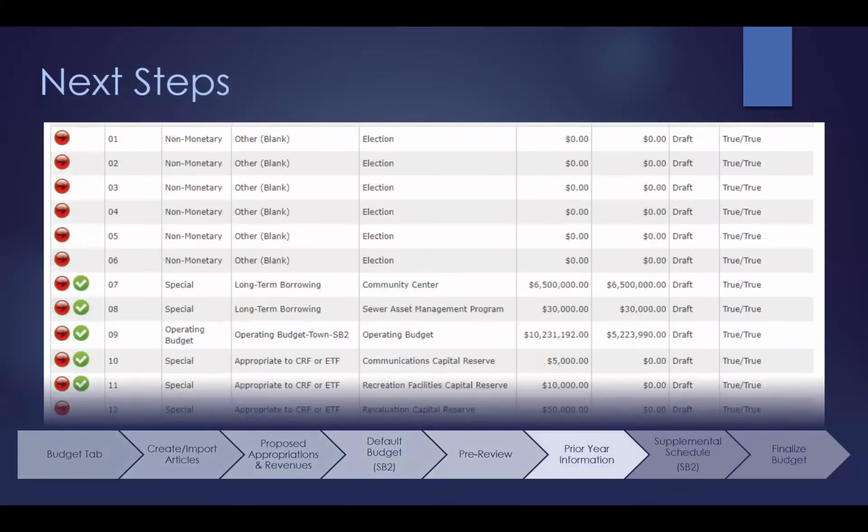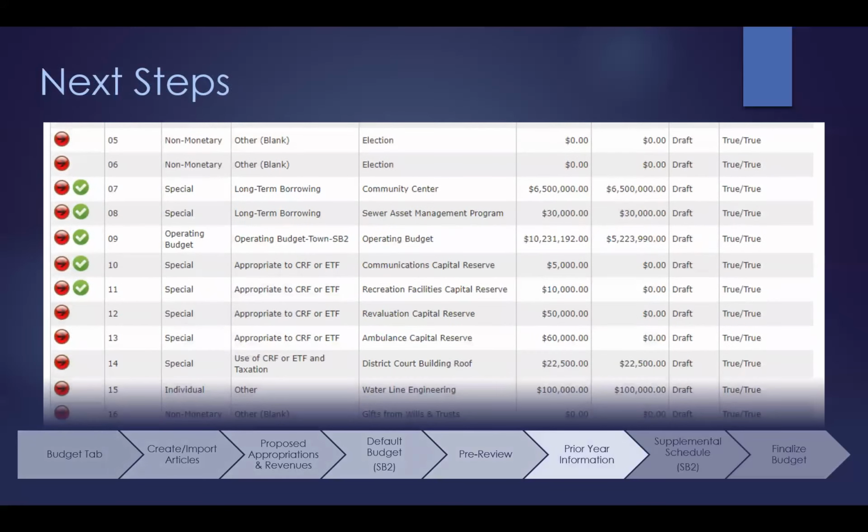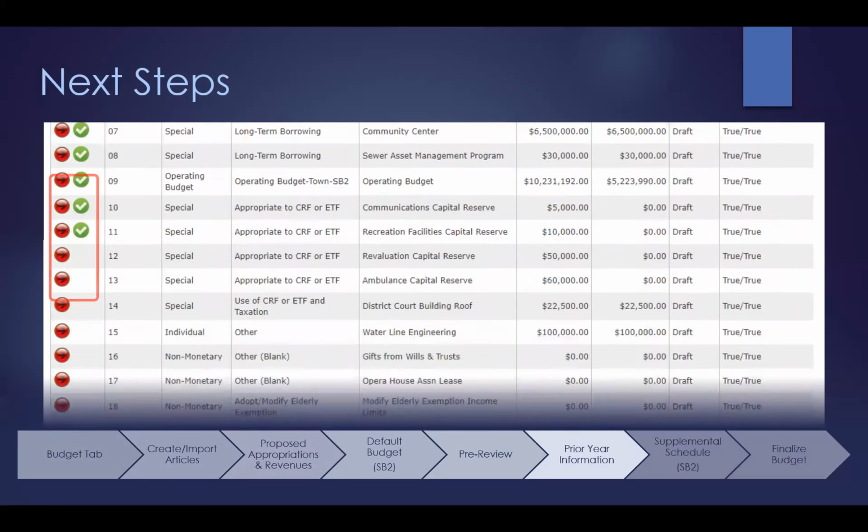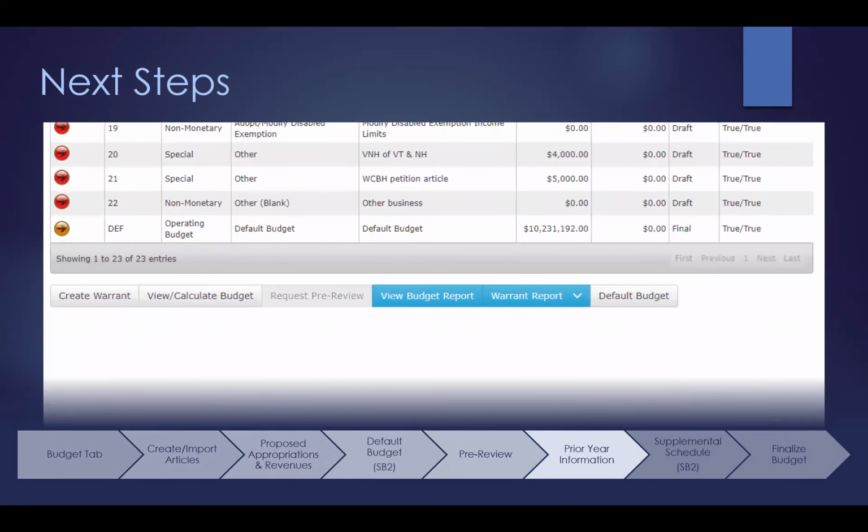So at this point in time, I've gone through all of my peer review comments. I've tied out all my appropriations and revenues. So for all my warrant, my monetary articles, it says true and true in that far right column, indicating that I don't have any errors there. And I resolved all of the issues that my advisor might have found. So at this point, we're pretty much ready to go in and submit the budget.